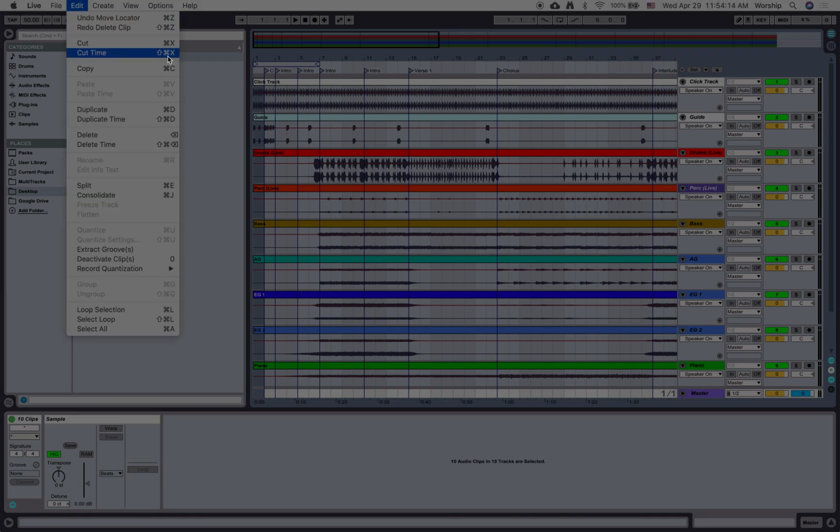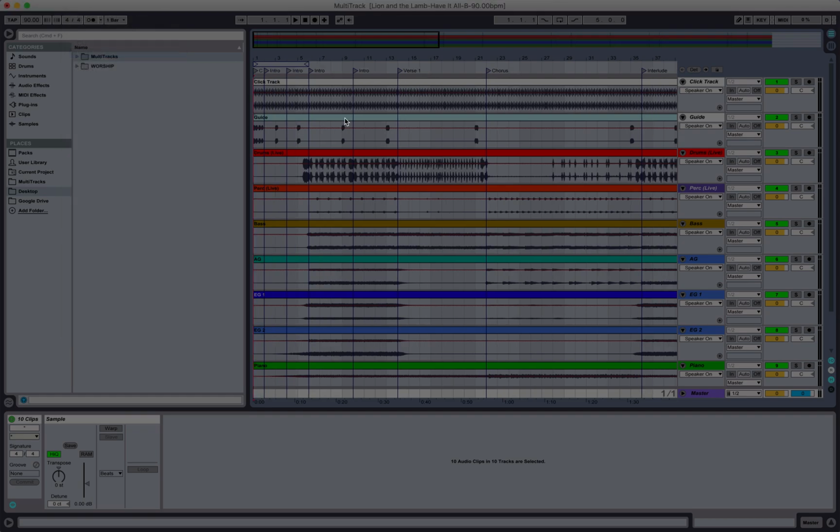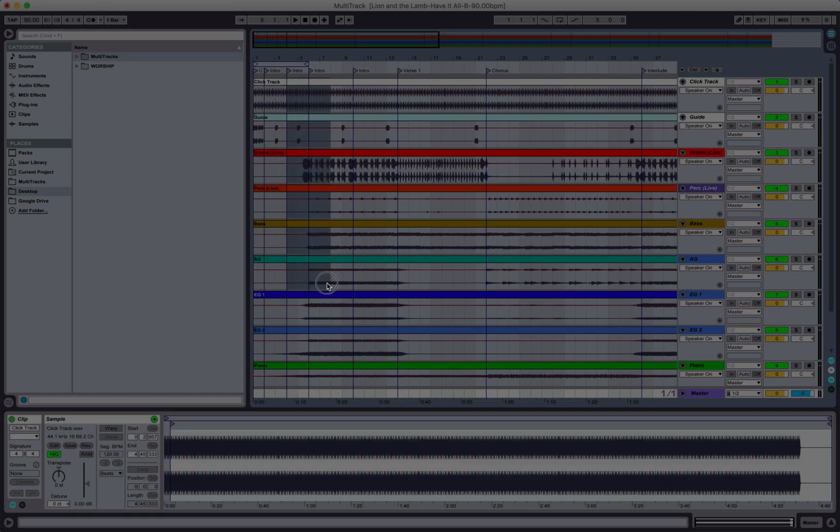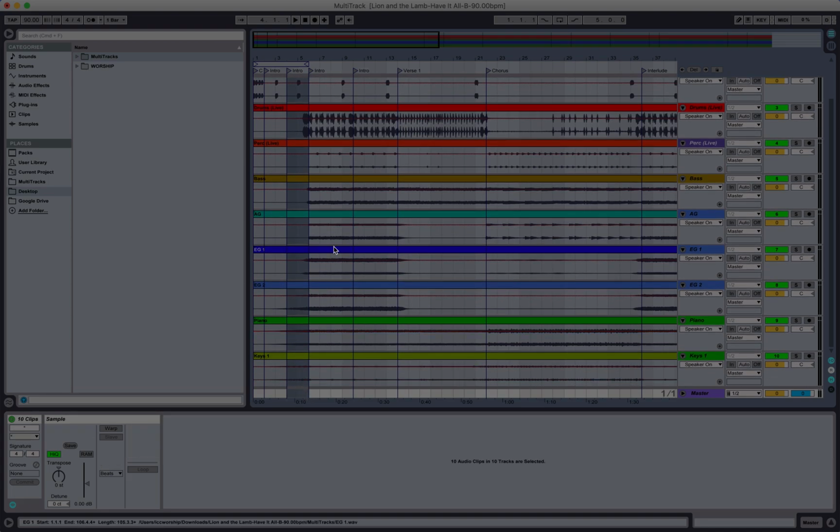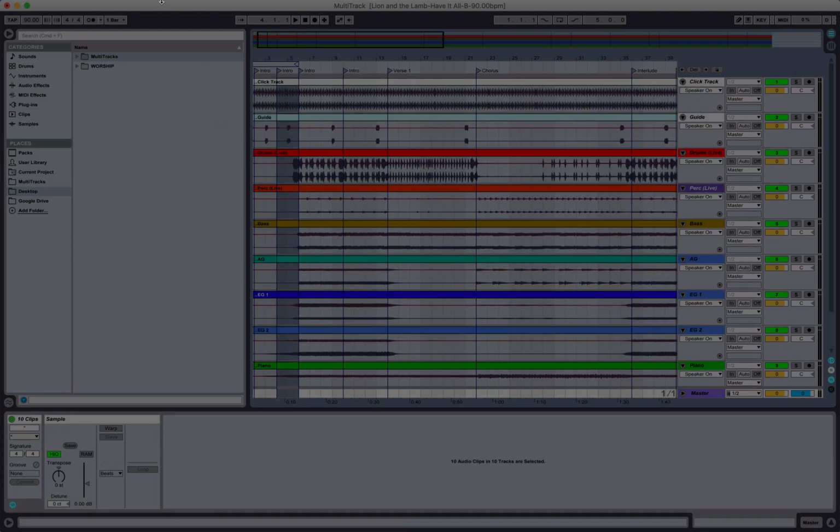So Ableton has enabled here a way to cut the time. So if you press that, it shifts everything all the way to the left. And if you do that forward also, let's say you do it this way, it'll shift all of this to the left as well.